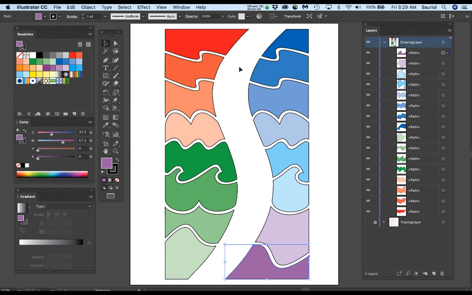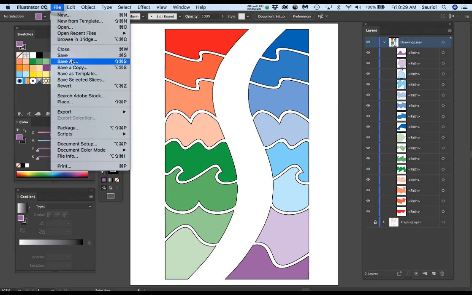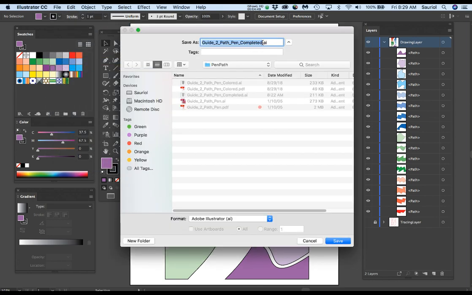Okay, now you would Save As, don't just save it. So go to File, Save As, add the word colored in the name. Don't take away the AI, but add the word colored in the name.